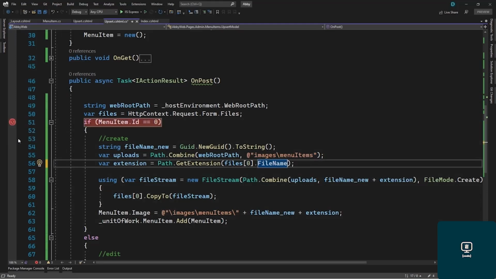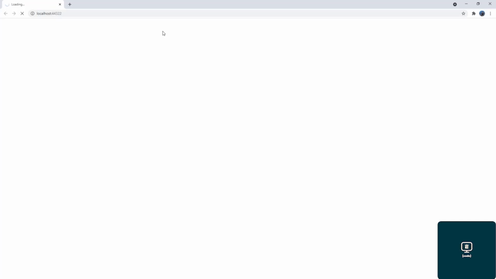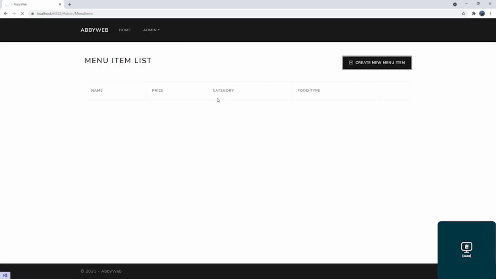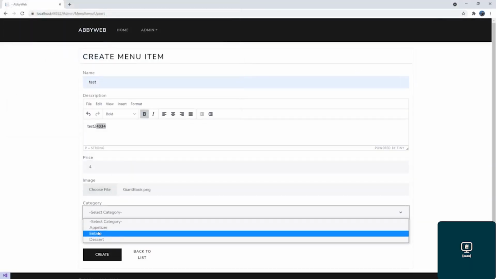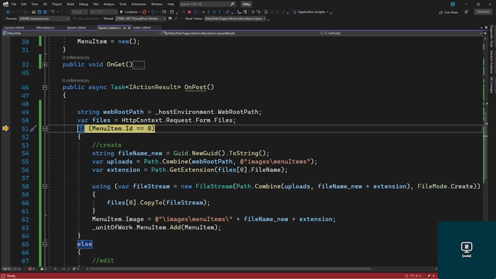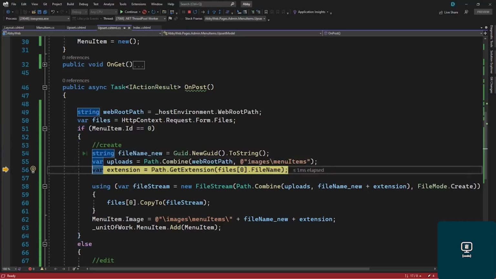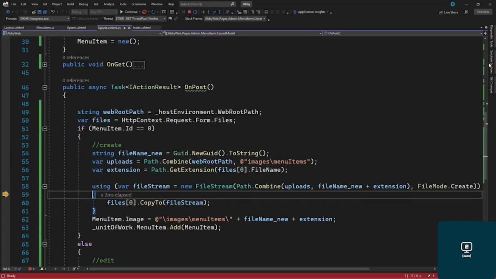We will have to add our temporary breakpoint and run the application again. Let's try to create the menu item one more time here. Entree, vegetarian, and create. We hit our breakpoint. Let's do F10. We have new file name. The extension is .png. That looks good.